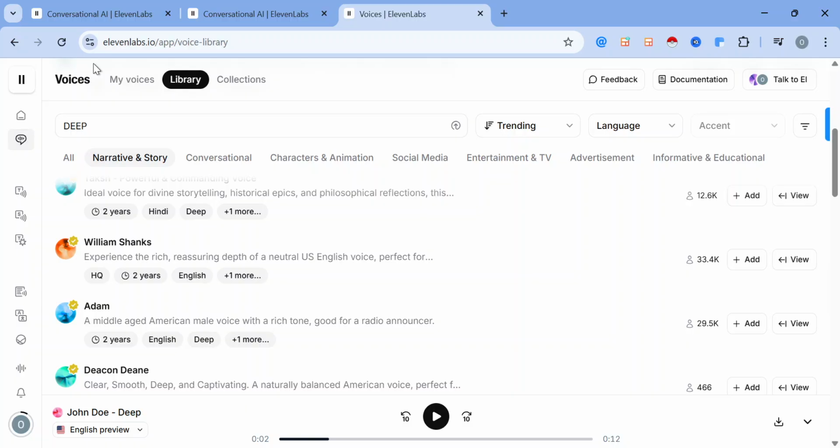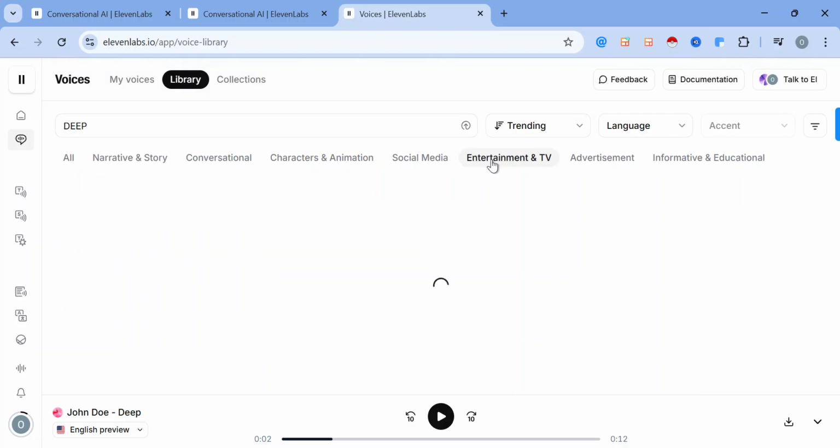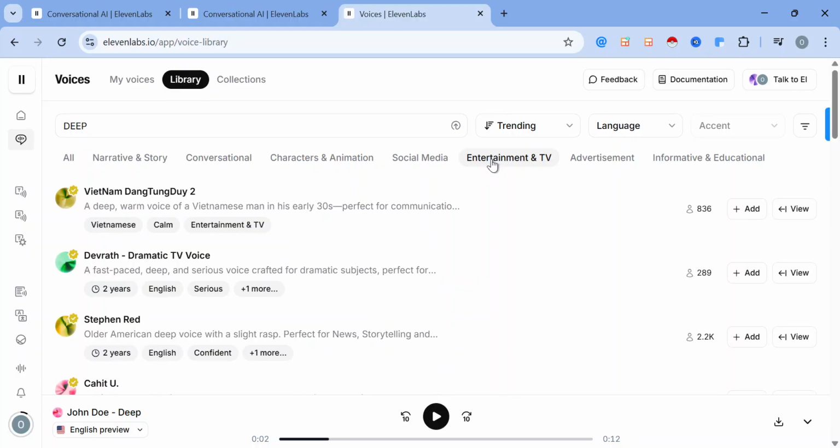to elevenlabs.io and choose the voices option, then go to your library section and then choose either social media, entertainment, or advertisements. Now I've gone ahead to select this entertainment and TV, and we'll hear sample voices from these categories.